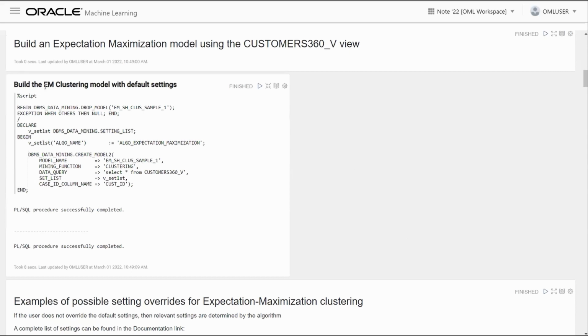So we're going to build an EM model here with default settings. Minimally, if we have a model that's already named that, we'll drop it, because it will give us an exception if we try to build a model with the same name. So we're going to drop that first. Then we're going to create a settings list here in our PL/SQL block. The only thing that we need to specify in this settings list is the algorithm name. And in this case, you see that it's expectation maximization.